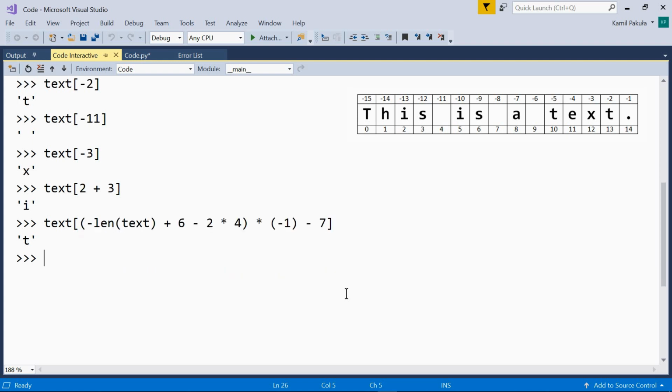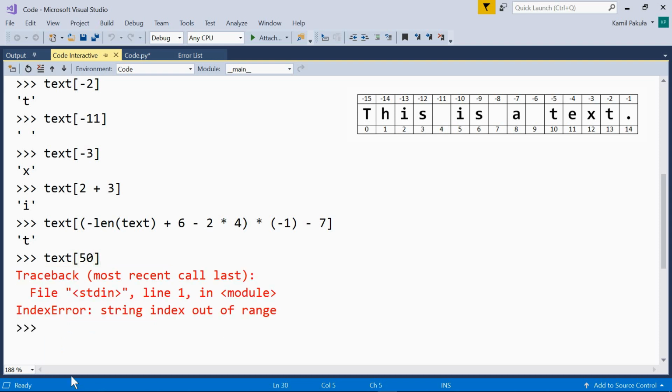Now, if you try to use an index which is out of range, you'll get an index error. For example, text with the index 50. Index error. String index out of range.